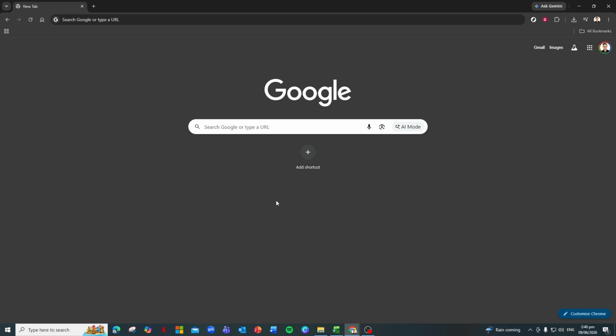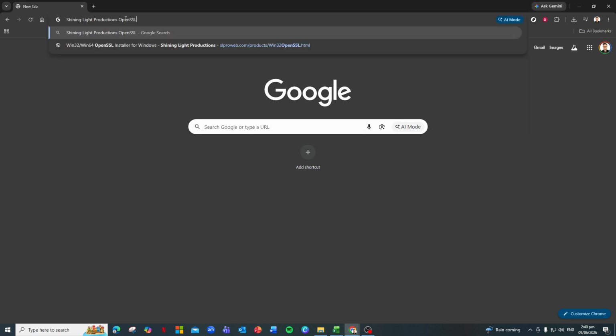Let's start by briefly explaining what OpenSSL is. OpenSSL is a powerful, open-source toolkit used for implementing secure communication over networks. It's commonly used to create and manage SSL and TLS certificates, generate encryption keys, and test secure connections. Having it installed locally is really useful if you work with security, web servers, or development environments that rely on HTTPS.